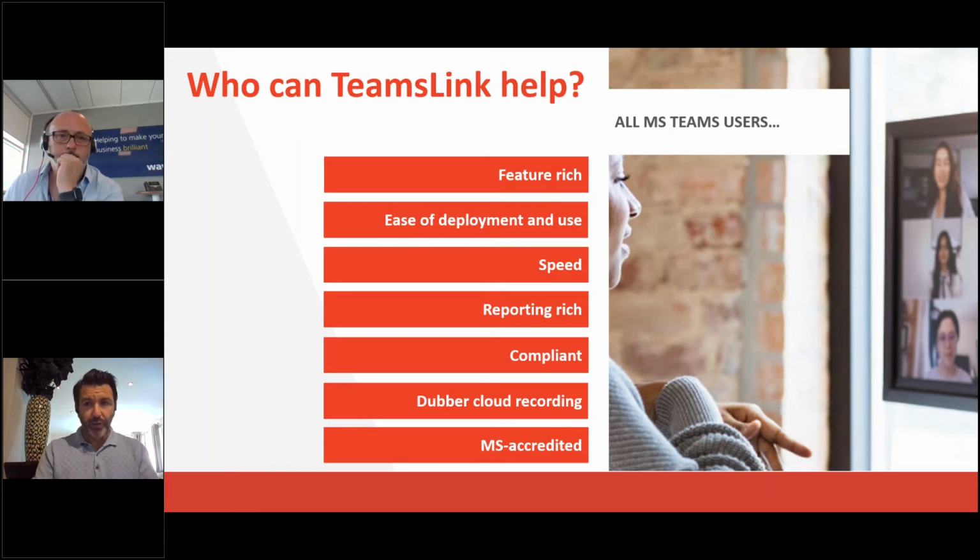You also spoke about Dubber. Dubber's the only accredited Microsoft platform around understanding how that call recording sticks, and we can talk to you about that in much more detail later on. When we use this, we really like how quick it is to deploy and how easy it is, and how feature rich it becomes, and how accredited the Wavenet guys are around it.